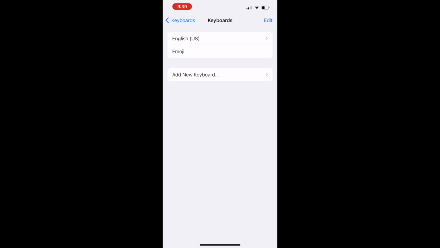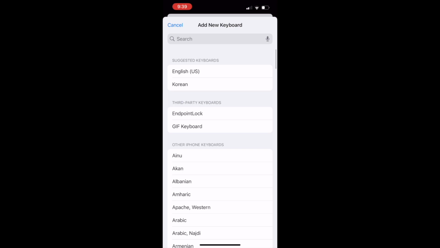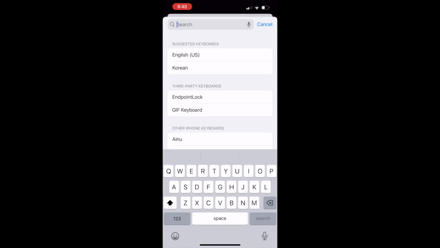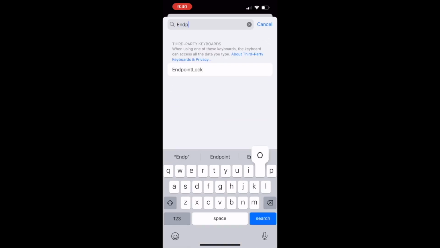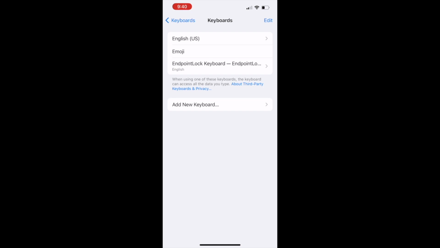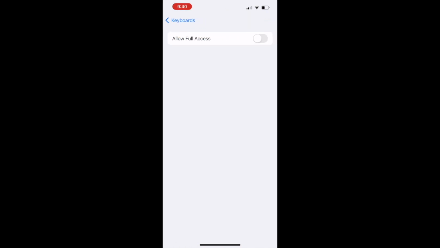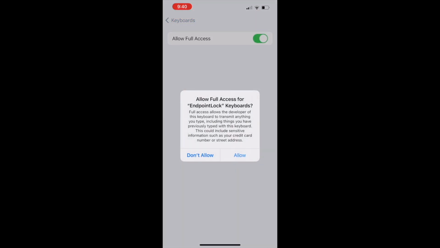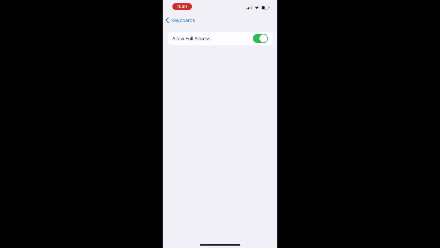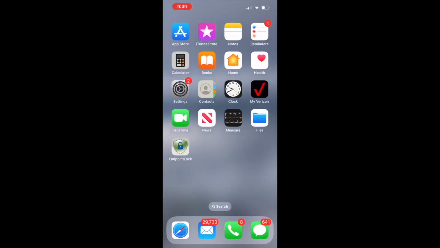Now tap Add New Keyboard, and if you don't see EndpointLock listed under third-party keyboards, simply do a search on EndpointLock. Then select EndpointLock again, and allow full access. Click Allow. The EndpointLock keyboard is now enabled.